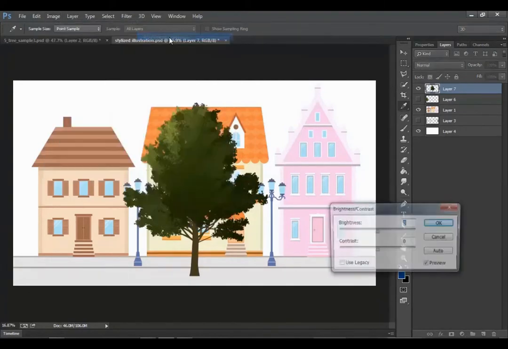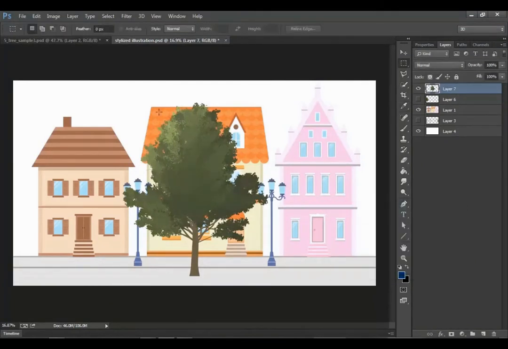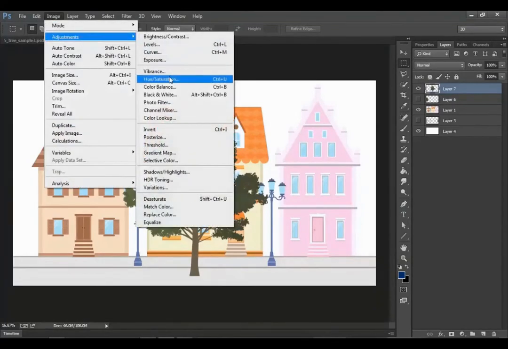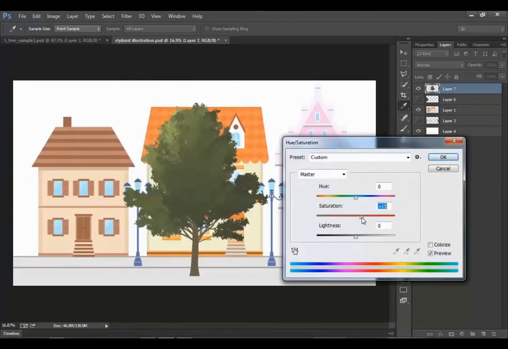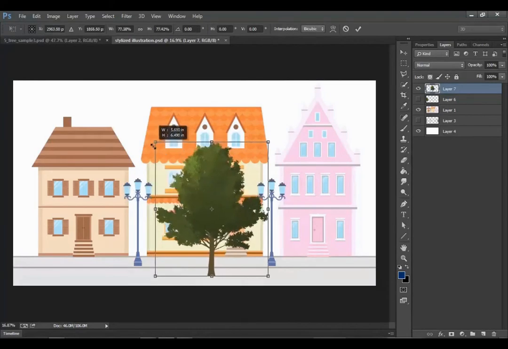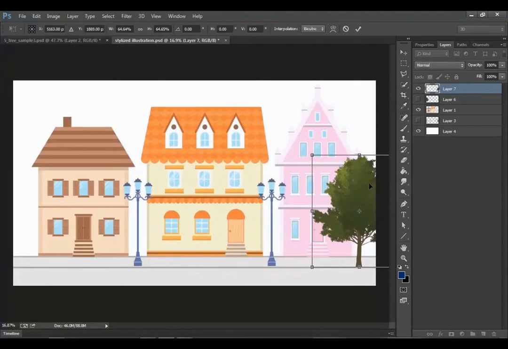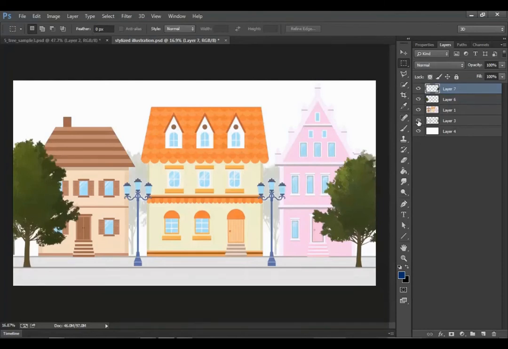So I'm going to adjust about like that. I want it to be a little more saturated. Pretty good. Change the size, place it here. I already made another tree and background.